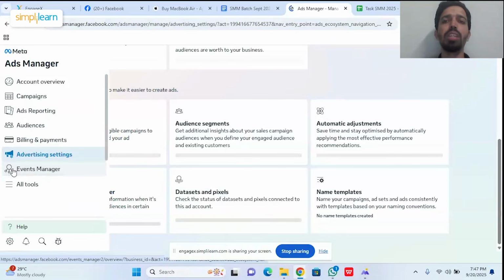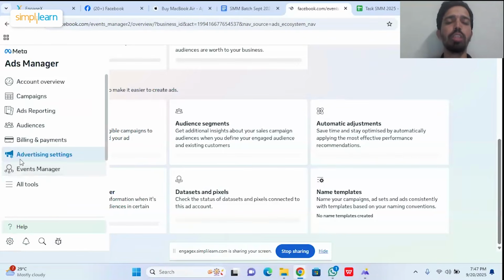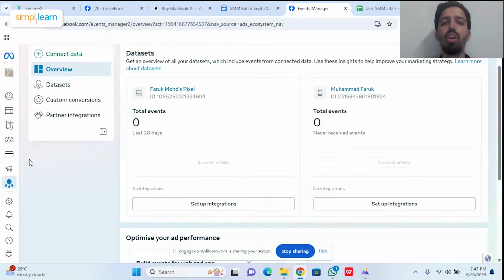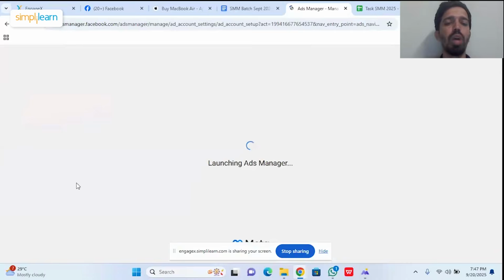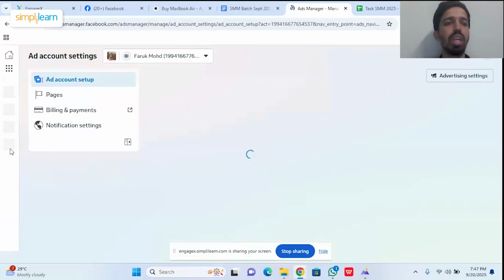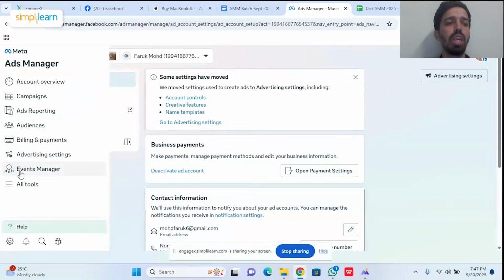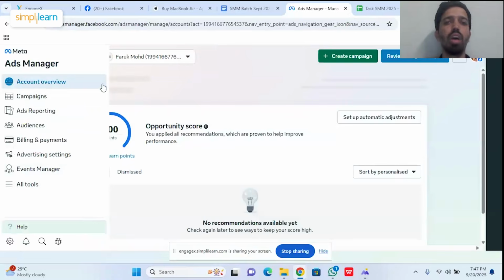Event manager is where we can install the integration of what you call Facebook pixel. So we will be doing the tracking of that. If there is any other requirement, you can get inside the settings option and get it solved in all the tools. Okay, so let us get inside the account overview.